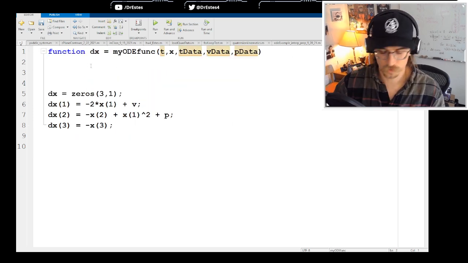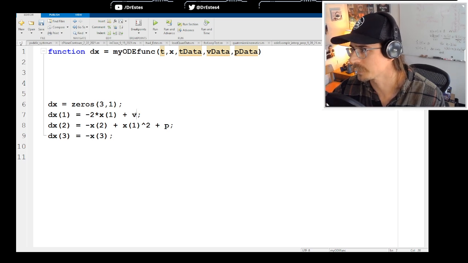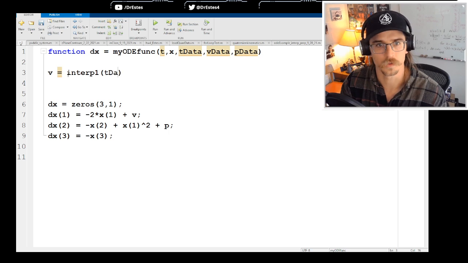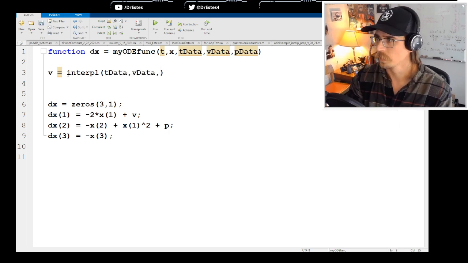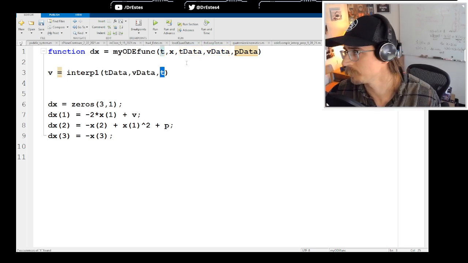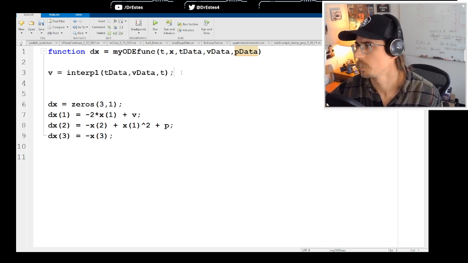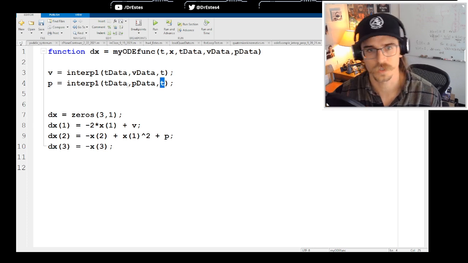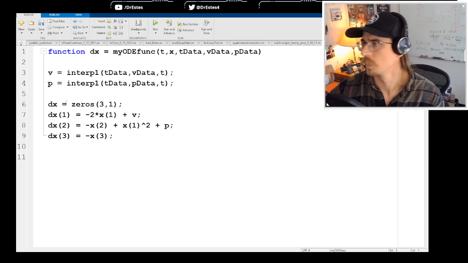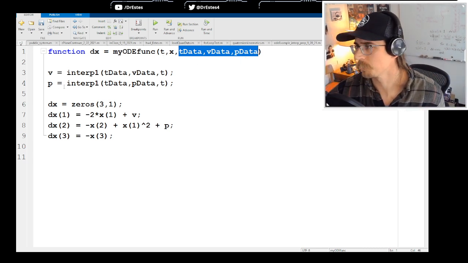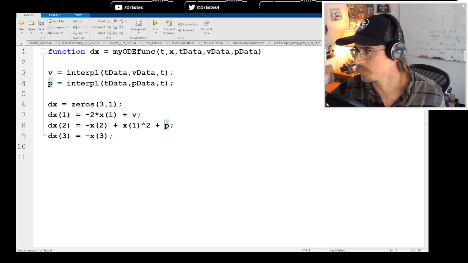Okay. Now here's how you use interpolation. So I want V at this specific time that the ODE45 function is using. So at the top of my code, I'm going to say V equals interpolate the original data set, which is T and V data. And I want to estimate the value of V at the current time T that this ODE45 function is using. Okay? And the same thing with P. I'm going to grab the value of P that corresponds to the current time that ODE45 is using. So if you use this, it'll look at the full data set and then it'll scope out what data we want at this specific time. And I'm calling those just V and P here, and then they'll get substituted in right here.